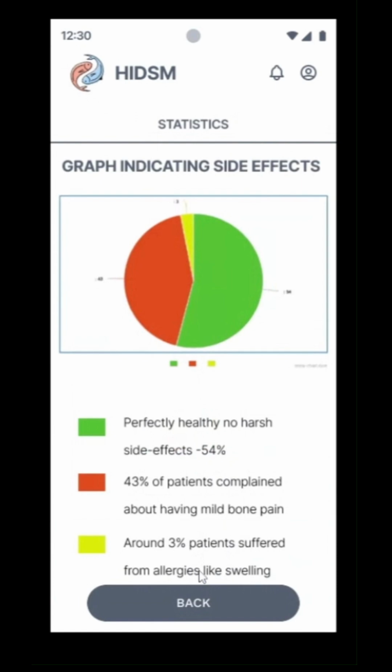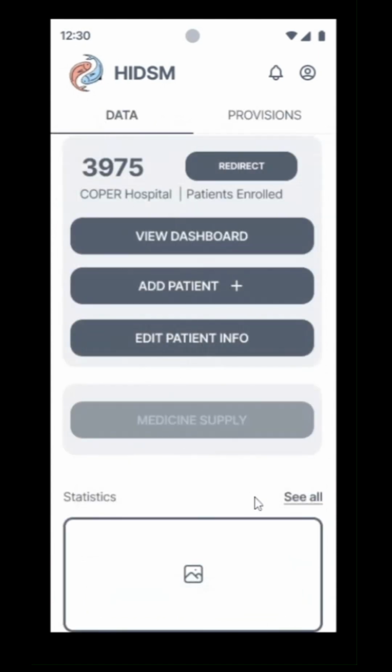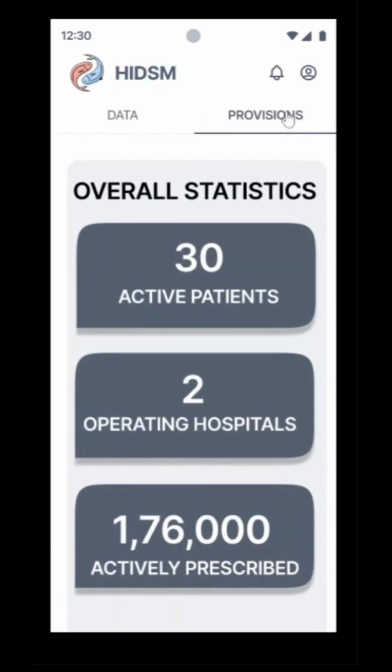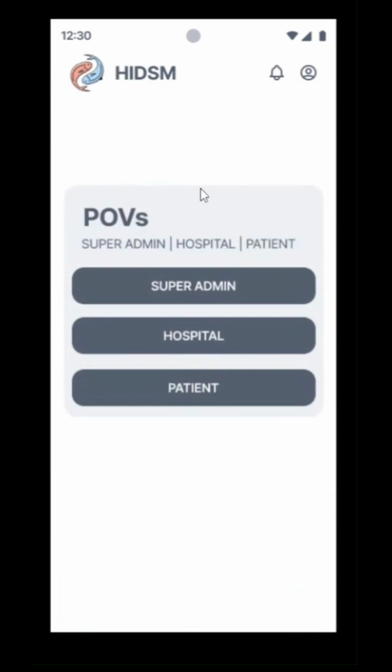So according to this data, the doctors or the hospital can file a grievance against the same, and the super admin can act accordingly. Now we'll move on to the super admin's part, which is an officer from the government who will be using this data to make necessary policy changes.